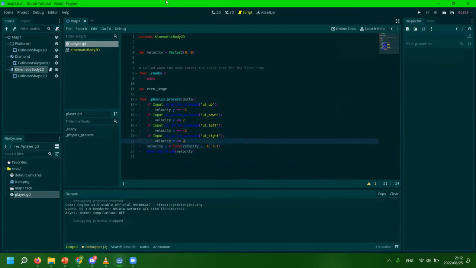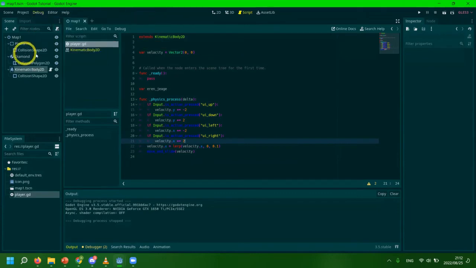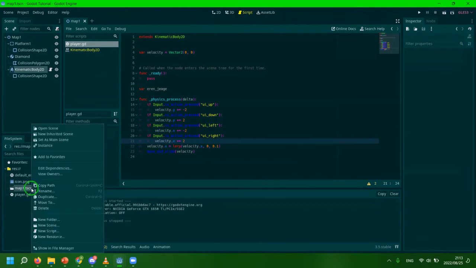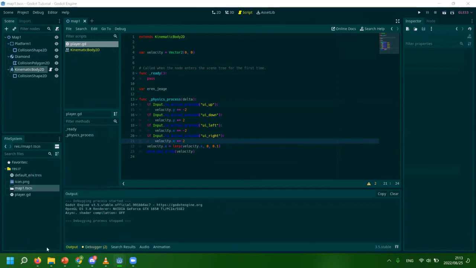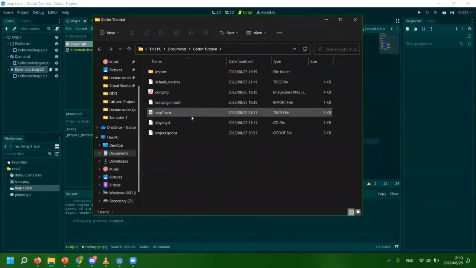But what I want to go through right now is something called adding the shape of it. Currently there's nothing on your screen because we are actually enabling these visible collision shapes. What you want to do is put in some assets. Even if you're on Mac or Windows, you can open the project folder. You right click on anything in your project folder, and then you open show in file manager. Showing in file manager would now allow you to access any of the folders here.